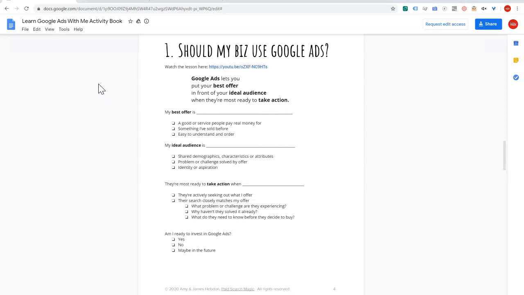Your best offer is the thing that you really want to be promoting, and it should ideally be more high ticket so you can justify the cost of clicks and the fact that not everyone's going to buy from you. Your ideal audience is going to be the people that are most interested in your offer. Avoid just saying anyone who will buy from me. Try to really think through this and say, what do these people have in common, so that you can create ads around that really speak to your ideal audience and don't just feature list what your offer is.